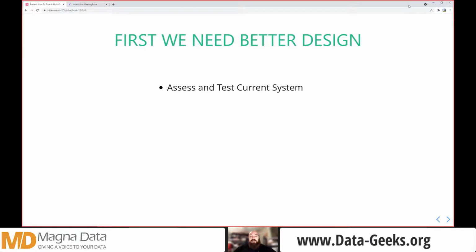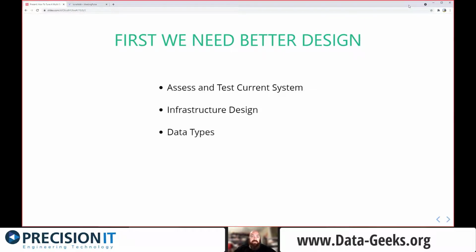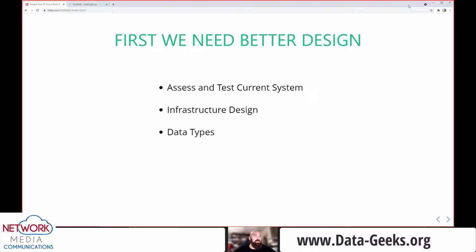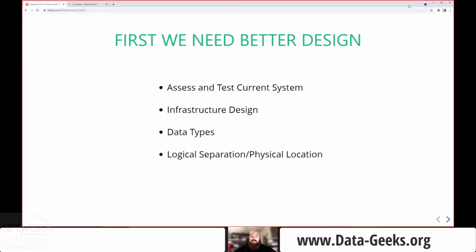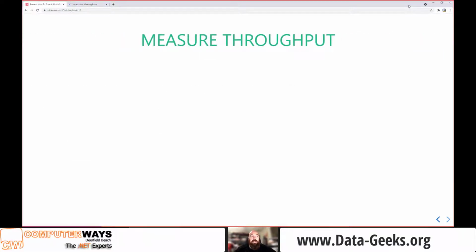So we need to assess and test the current system. We need to look at infrastructure design. We need to look at our data types. We need to look at our logical separation and physical separation. So the first thing we need to do is measure our throughput.